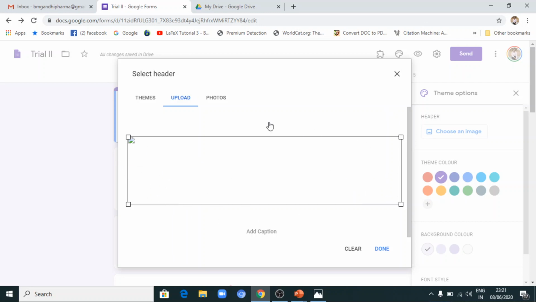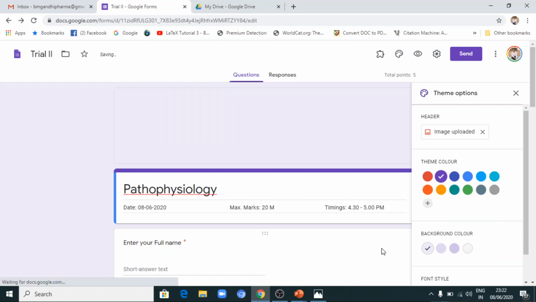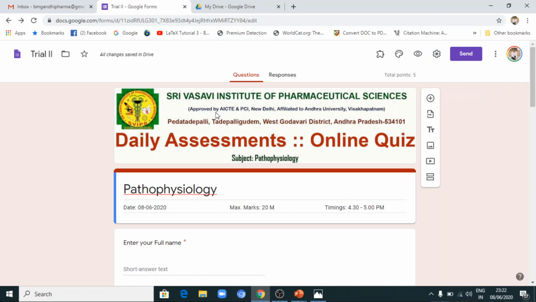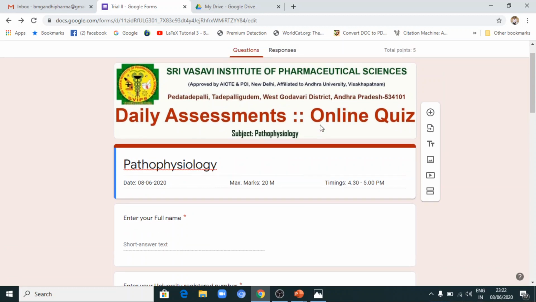Now you can see the file was uploaded. Then if you click done, you can see this file got uploaded. It will give the entire information. The dimensions for this particular theme should be 1600 by 400 pixels. The length should be 1600 and the height should be 400 pixels. This you can do using Photoshop. This will give a much more professional look.